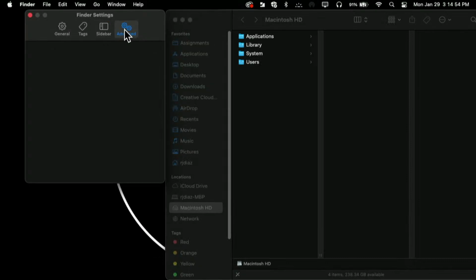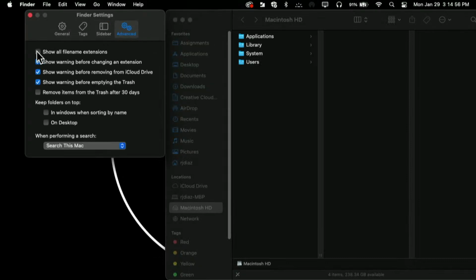And then the last thing is show file name and extensions like .pdf, .doc, .ptx, things like that. Yeah, Pro Tools.